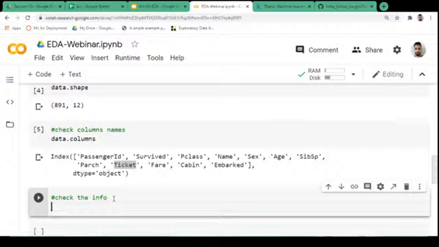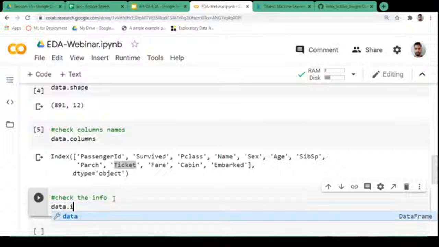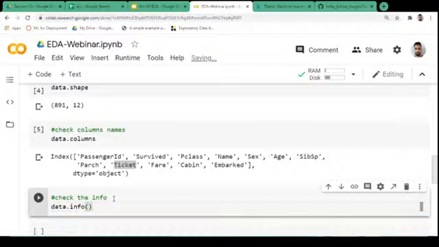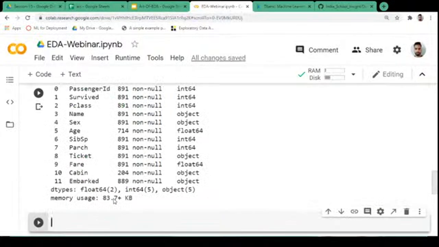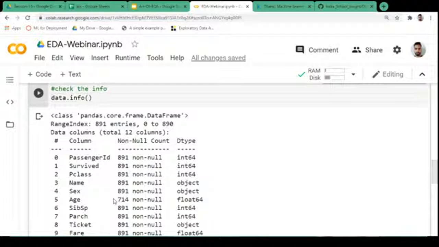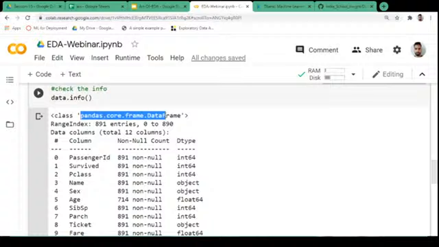So here what we can do is give data.info, and if we run this, we are going to get information regarding our data. All right. So here you get all the information regarding your data set. It says the class is pandas.core.DataFrame. So this is a pandas DataFrame, and the range index is from 0 to 890, and you have a total of 12 columns in your data set.